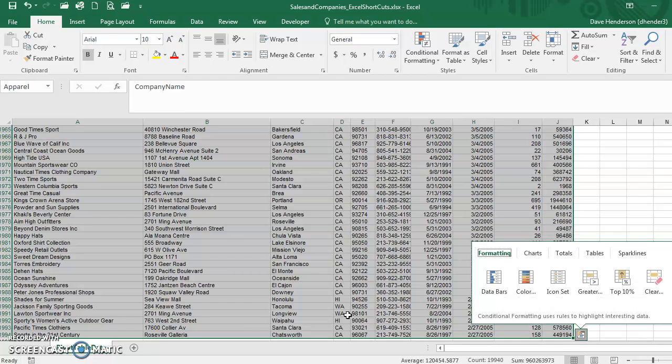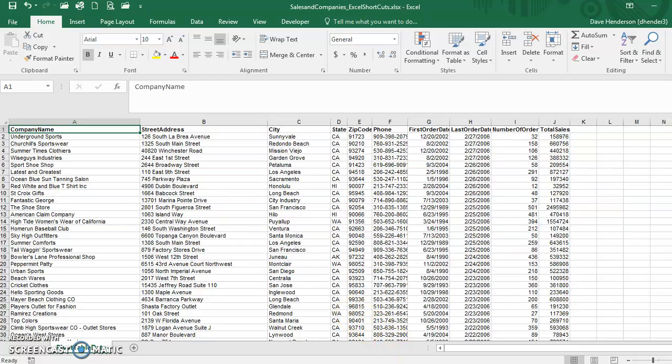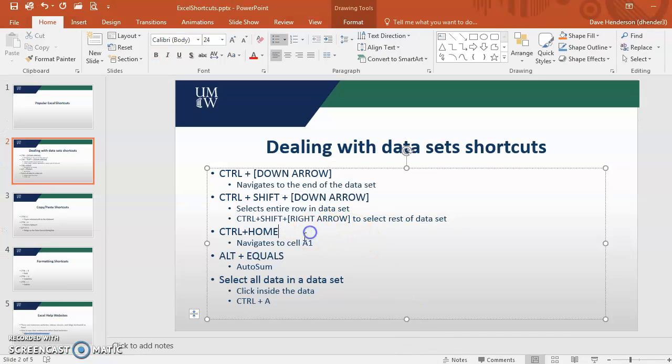If I want to go back to the first cell in the data set, I can just hit Control and then the Home key, and then I'm there. Okay? And that's what I was saying right over here. Control Home puts you back at cell A1.